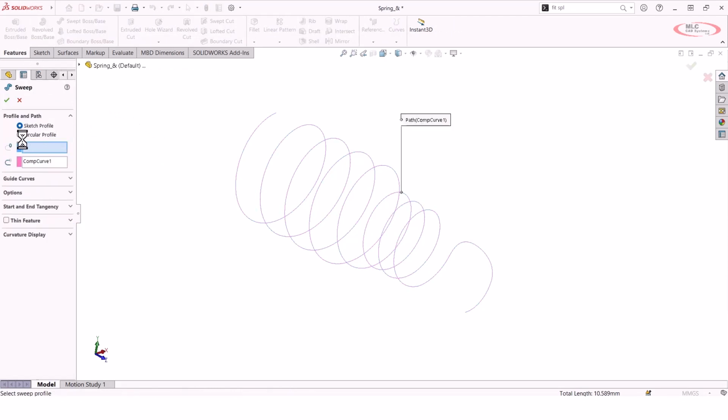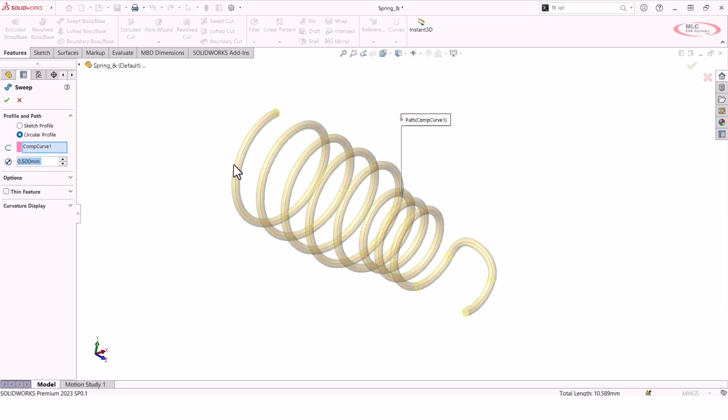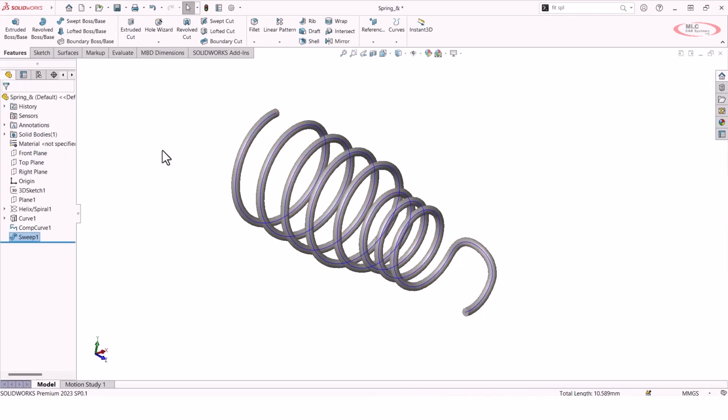Now what I can do is under my sweep tool, I can select again my circular profile option. And then we'll go ahead and specify our circular cross section. The diameter is just going to be half a millimeter, and you'll see that it's able to complete that sweep along that continuous composite curve. So this is a great way to create very complex sweep paths. You can use several different tools. In this case, we used a helix, we used a projected curve, and then we combined those with a composite curve, and that really simplified our design process for creating this really neat spring.